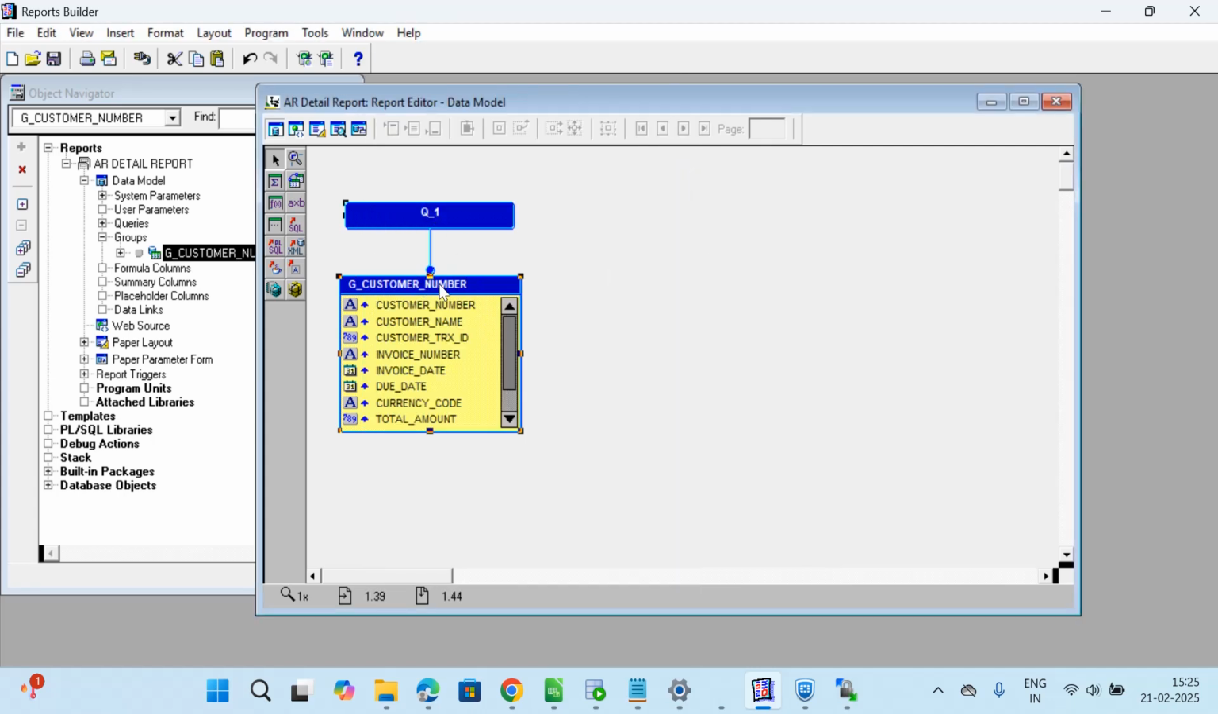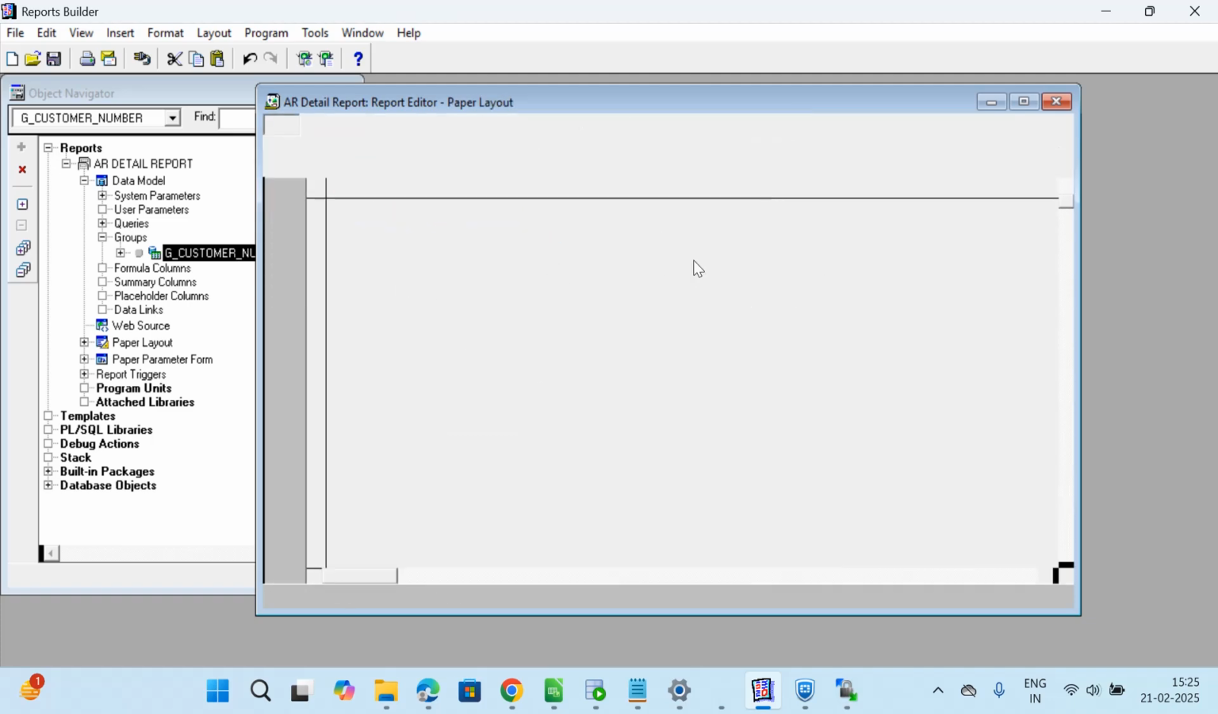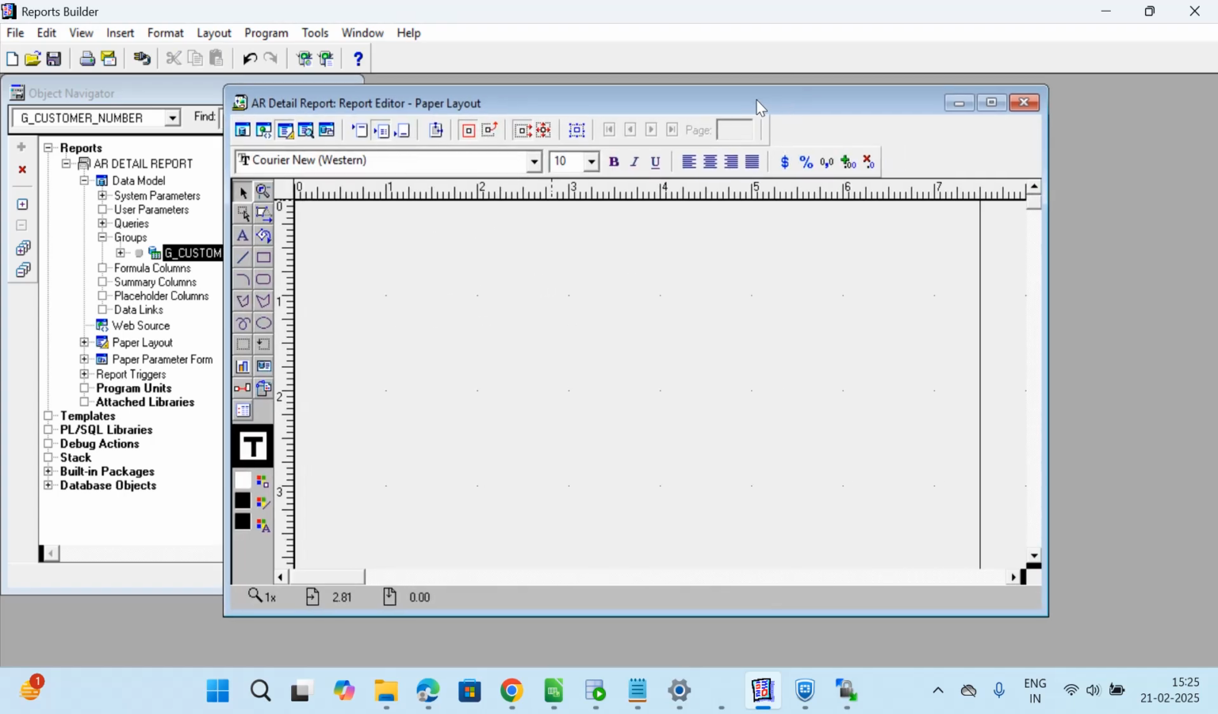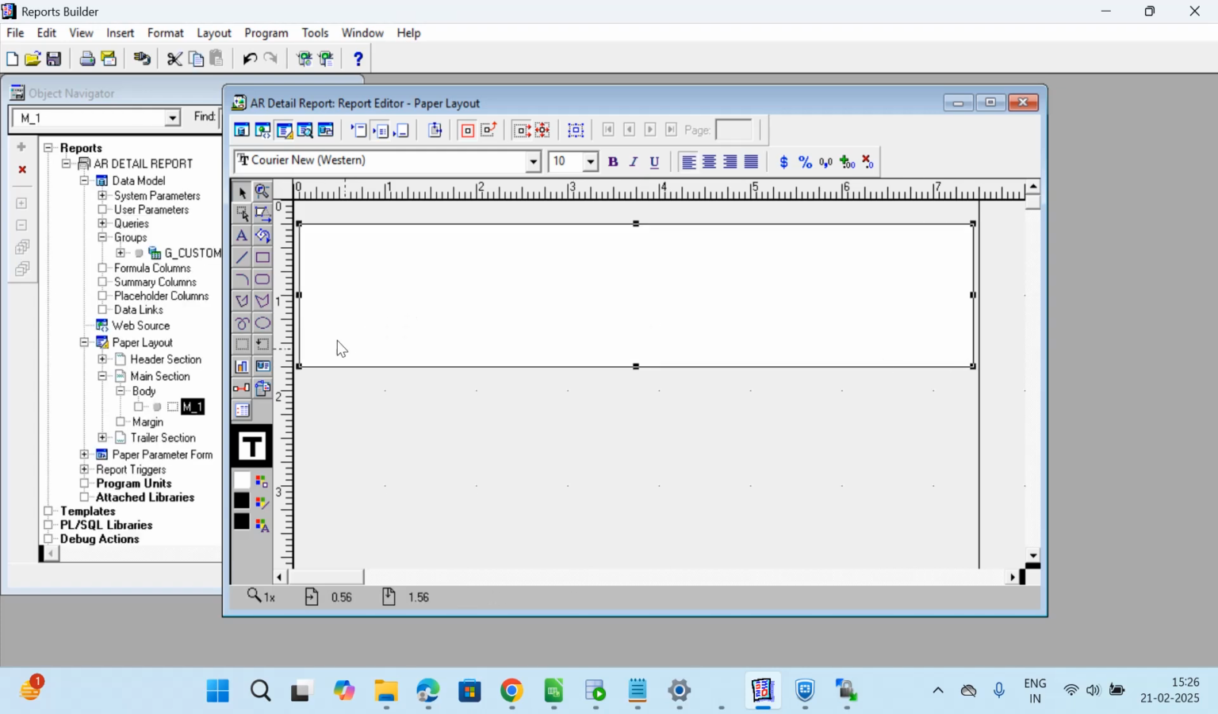After creating your query, you have to come to the paper layout. You can see paper layout is given over here also. You can click over there or from here. So I'm clicking over here. Now when we come into paper layout, we can see multiple things in the properties. First property is frame. We have to take one frame. Inside that frame our report will be running. Okay, so we have taken one frame.